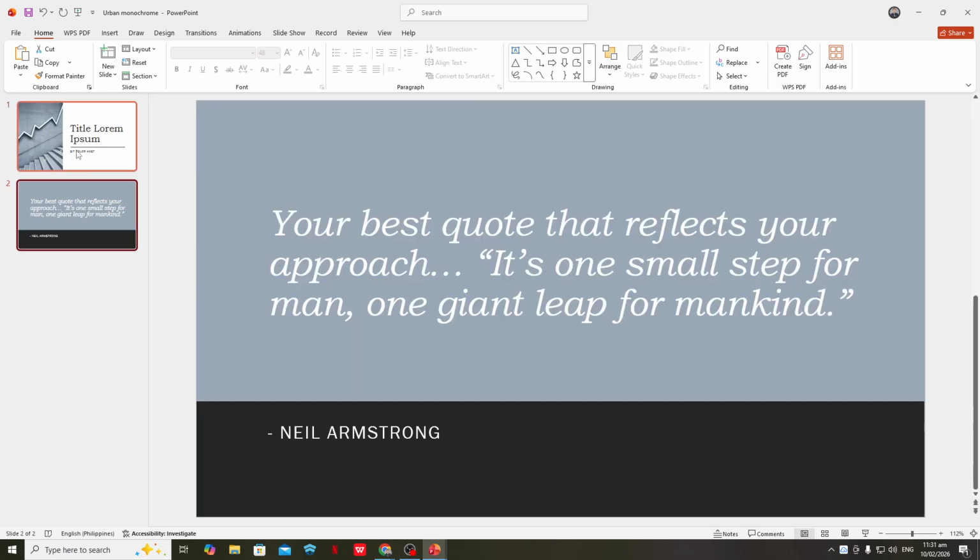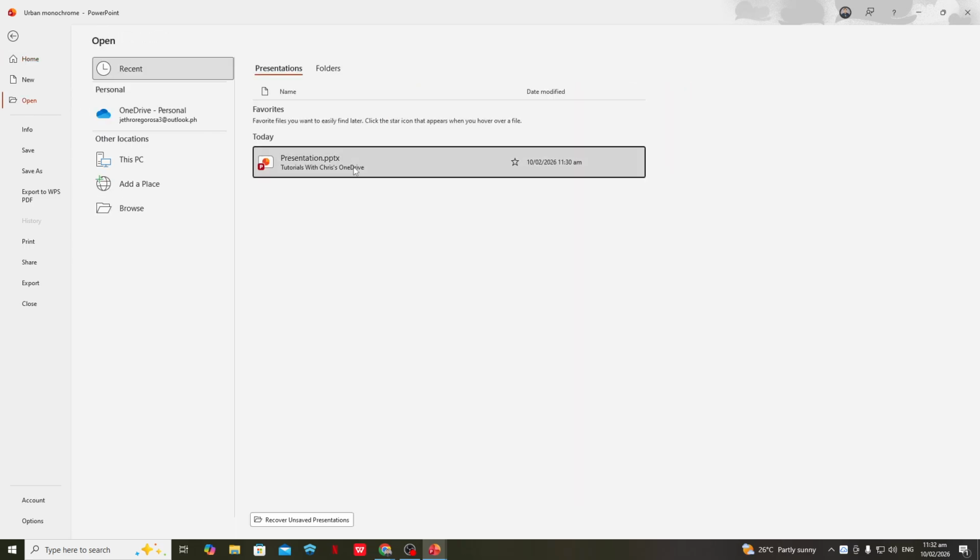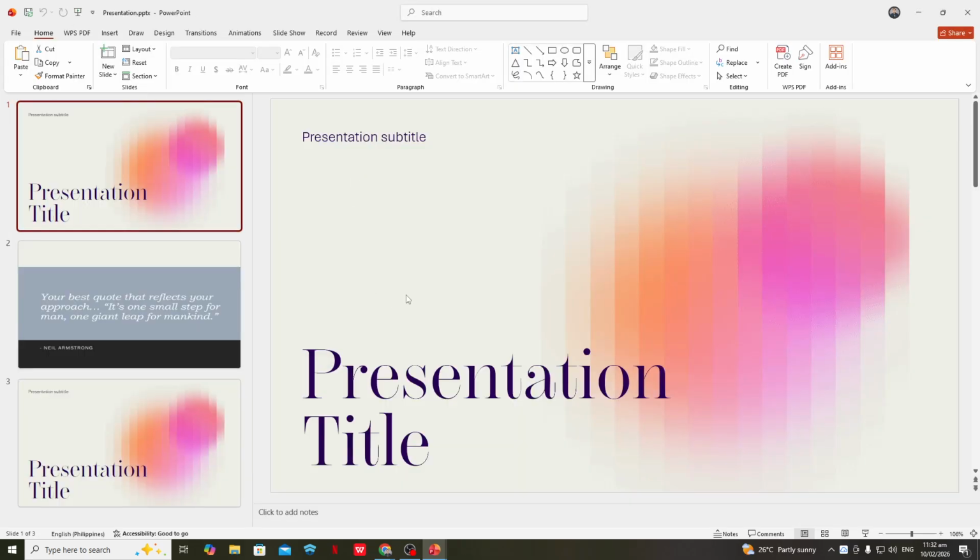If the automatic repair doesn't work, don't worry. Close PowerPoint, then reopen it. But this time, instead of opening the file directly, go to the File menu and select Open. Navigate to your problematic PPTX file. Click it once to highlight it, but don't open it yet.